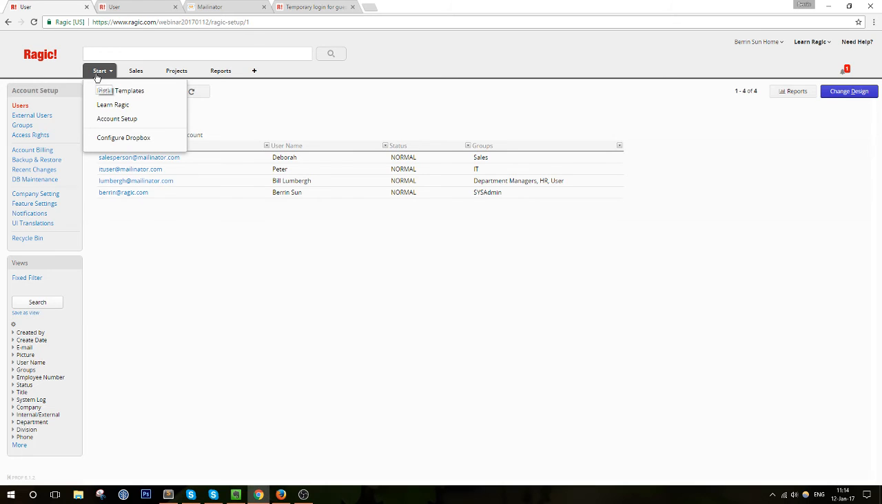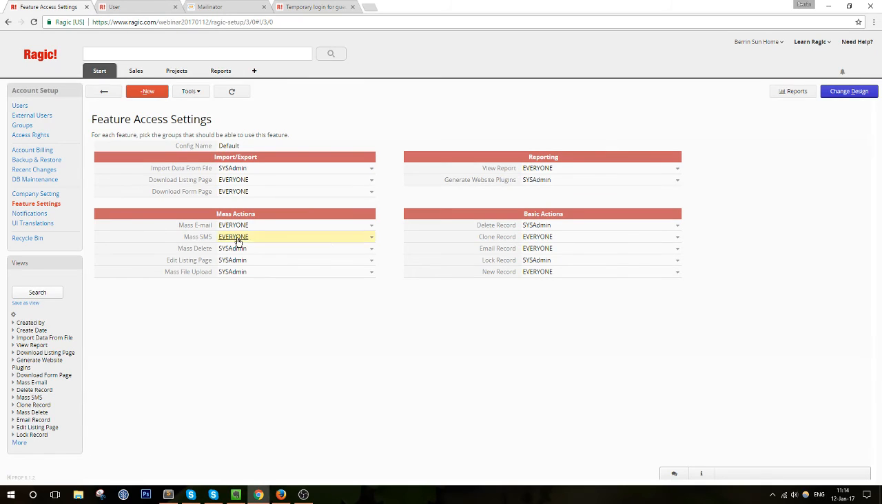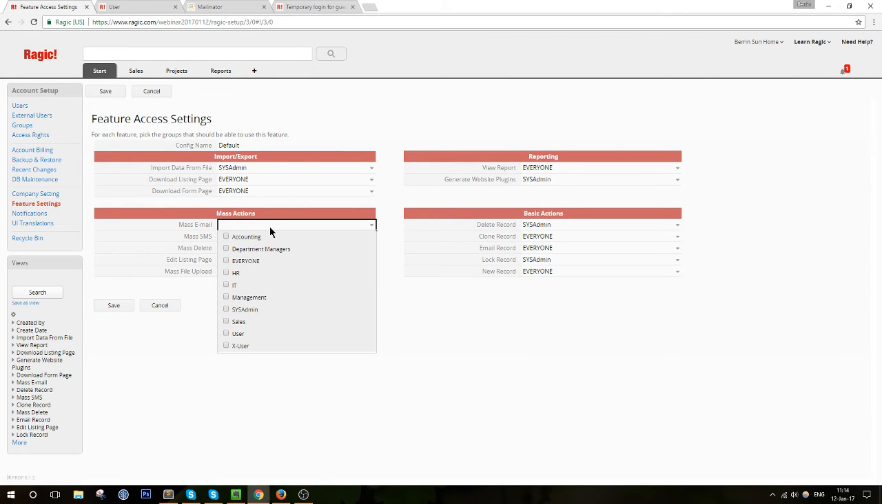So for system administrators, if you go to your account setup and feature settings, you'll see a table that has different rates over here. So you can see that mass email was granted to everyone. And if you don't want that, you can just make that a system administrator. So this is pretty flexible. I'll just walk through the options over here.